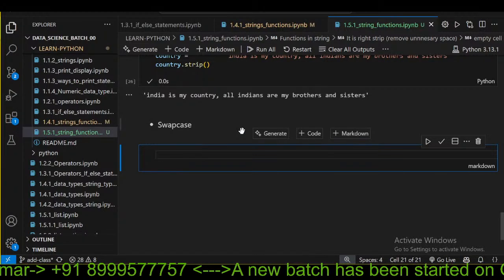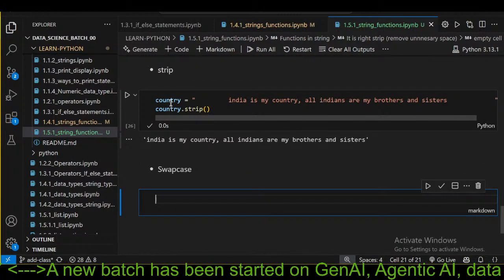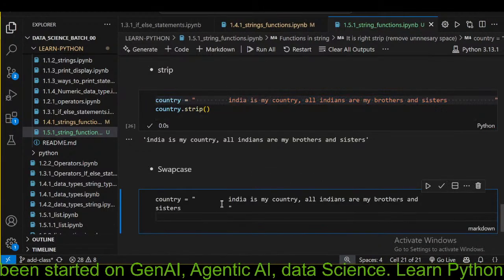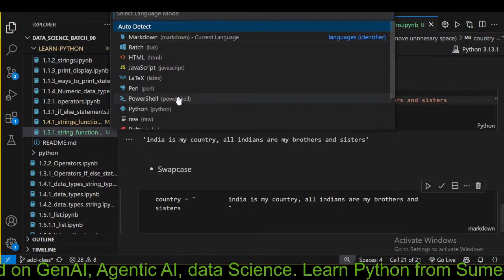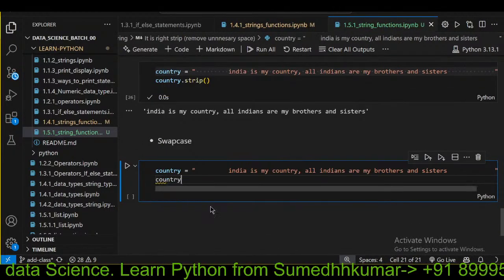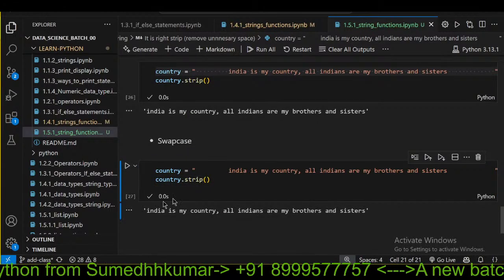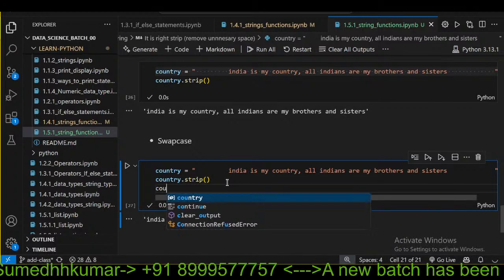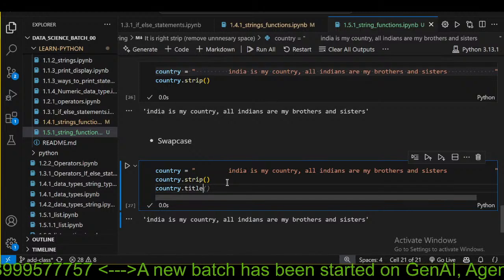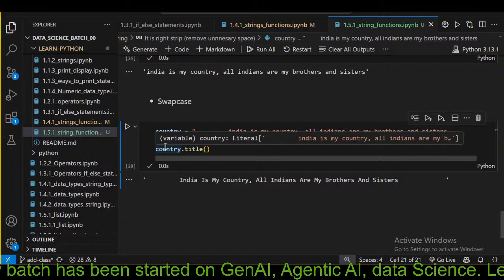So what is swapcase? Let's take the same example: India is my country. All Indians are my brothers and sisters. I just don't want these spaces, so I use strip, but I want it capitalized also, so I will use title. So now, oh come on.